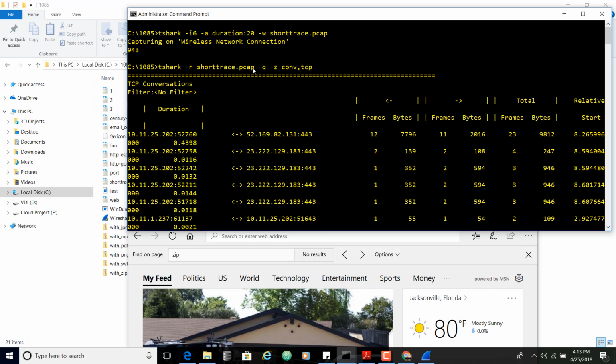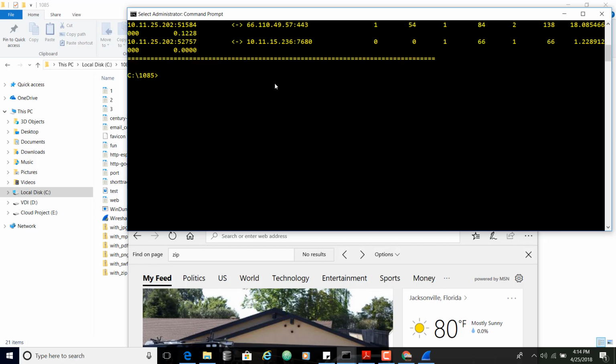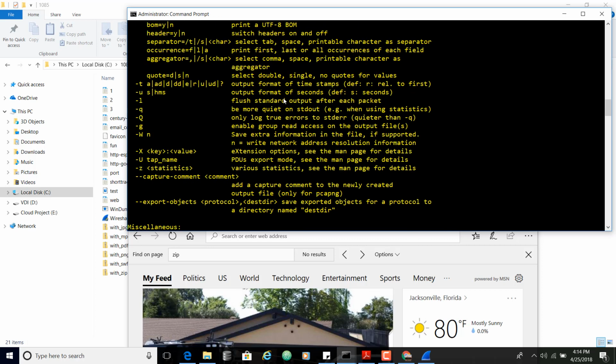Again, the key is I'm using T-Shark to read this trace file that we just collected, and I'm saying I want to see TCP conversation. So you might be wondering what is -q and what is -z. Anytime you run into that issue, just type -h here and look for Q, and you can see right there, be more quiet on standard output. And then we also specify -z, and you can see various sizes, many man pages.